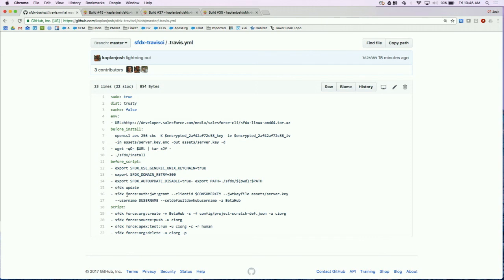The first command here you see is force auth JWT grant, which does an authentication for my headless process into the connected app that's in my hub org. The next thing that I do in my script is I do an org create, same command I would run at the command line, using my Scratch definition, and I call it CI org. Then I push the source from my repository into that org. I run tests, and then I'm going to be a good citizen and I'm going to clean up by deleting that CI org when the tests are done.